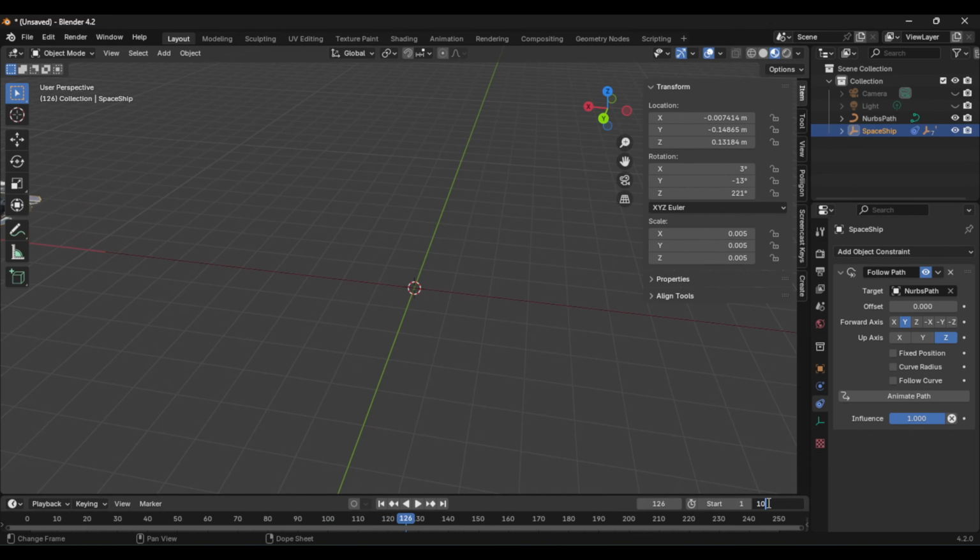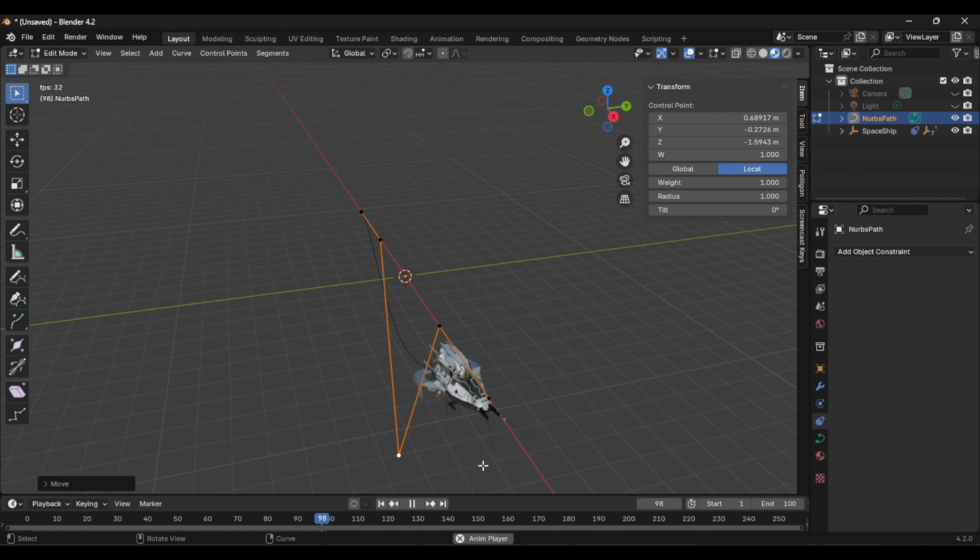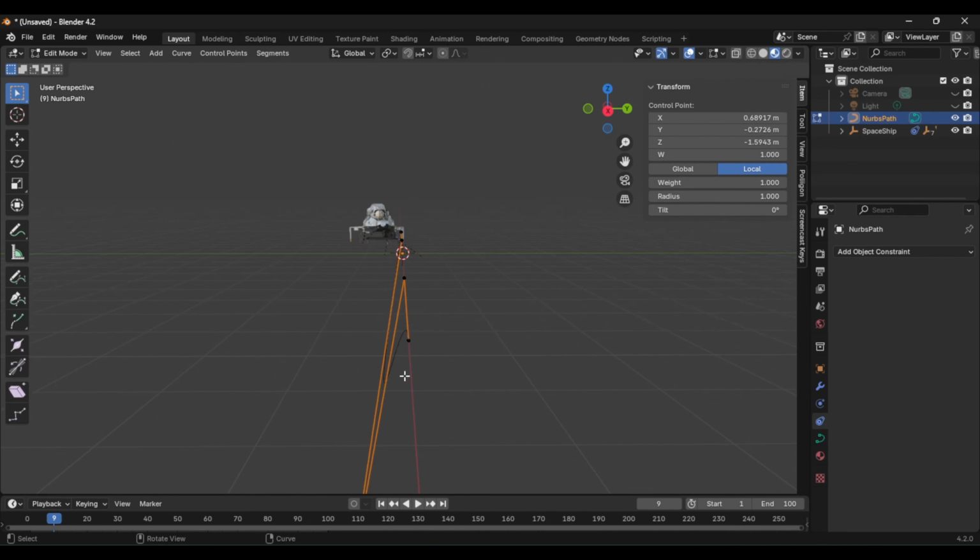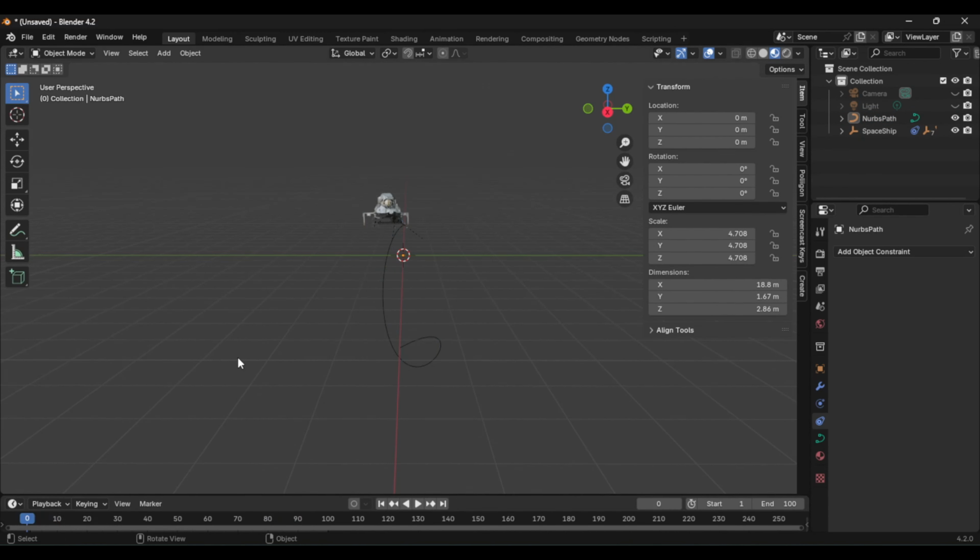Now, we will only need to map the shape of the line and add some movement of the spacecraft in the keyframes.